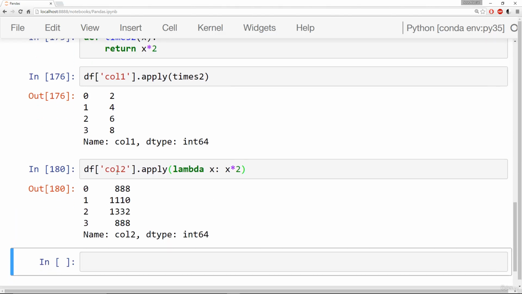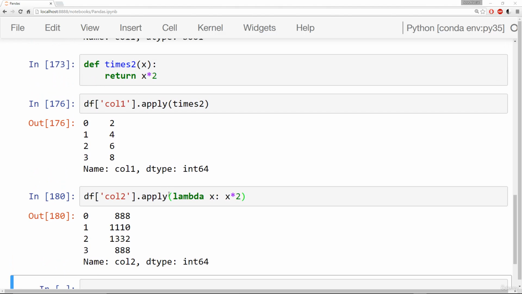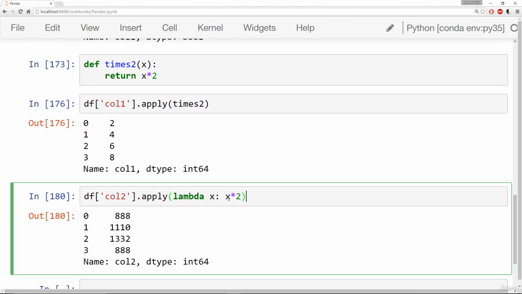And there you have it. We were able to multiply each value in that column by 2. And we were able to do this without having to write an entire function for it. We just did this as a lambda expression. And this is the sort of thing you're going to be using all the time as you get more and more comfortable with pandas. This is probably one of the most powerful features of pandas, the ability to apply your own custom lambda expressions or functions.